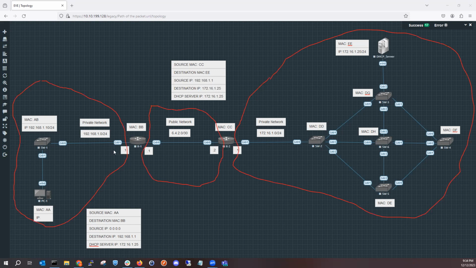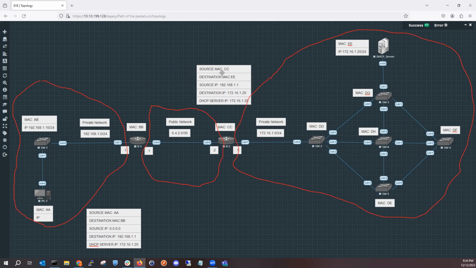Okay? So that ARP request, right, is sent out of R2's interface that's facing the private network of 172.16. So it says, okay, I know about my network. I have that in my routing table, but who is .25? It's going to send that ARP request and say, hey, who is .25? Tell me your MAC address, right?